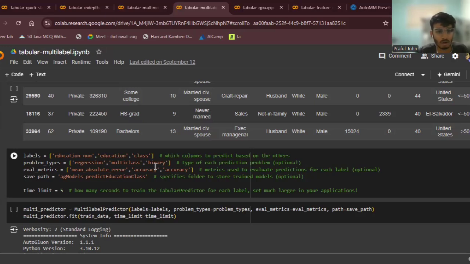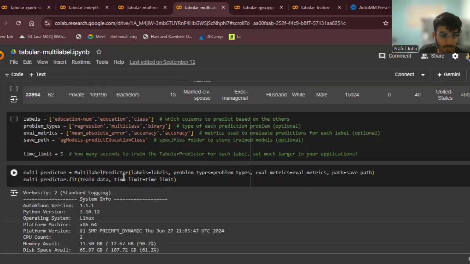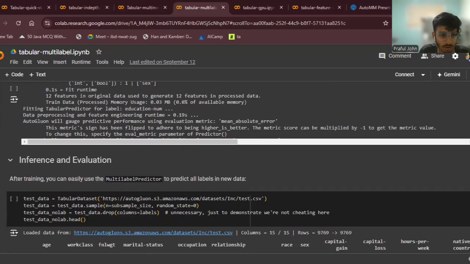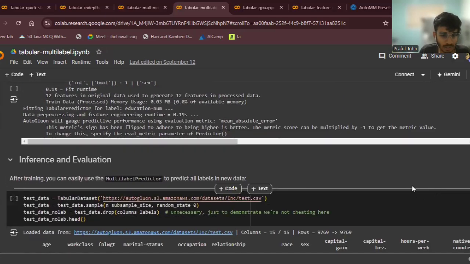And we have a save path for it, which specifies the folder to store the trained model. So we'll save the model here in the save path. And this is the time we are giving to the predictor model. We can increase the time definitely so that it gives a better model which has better accuracy. Now what we're going to do is call the multi-label predictor, and we're going to fit the train data. And once it is done, it's going to give us the output.